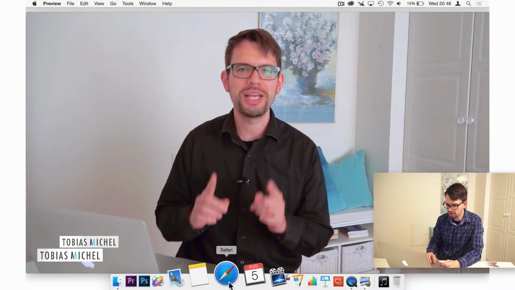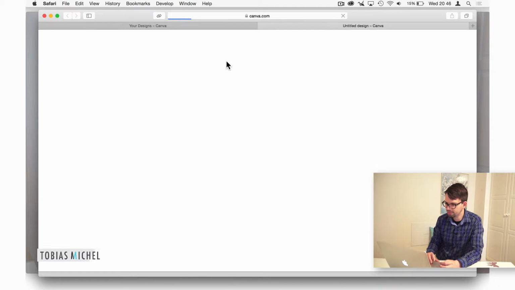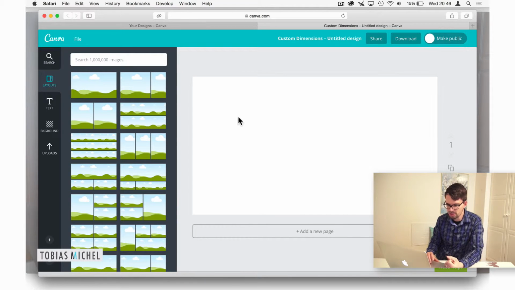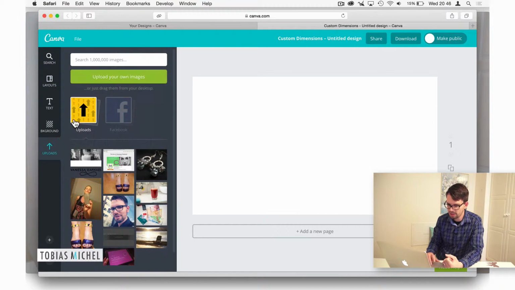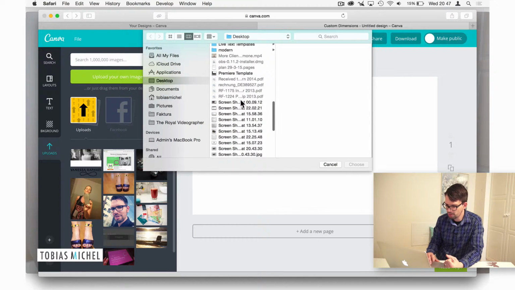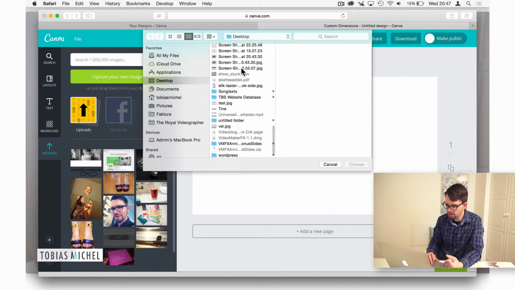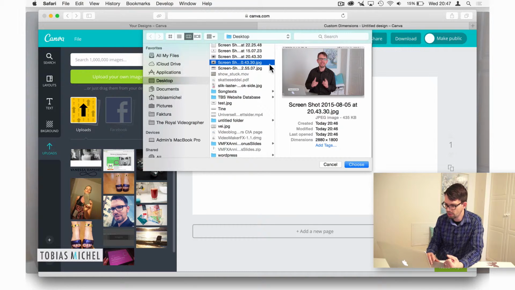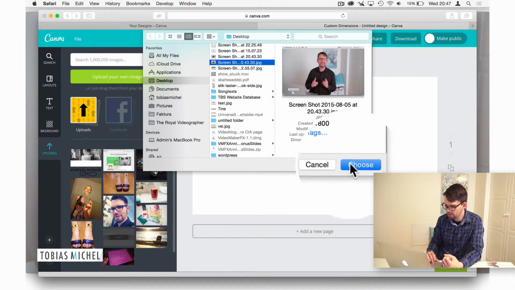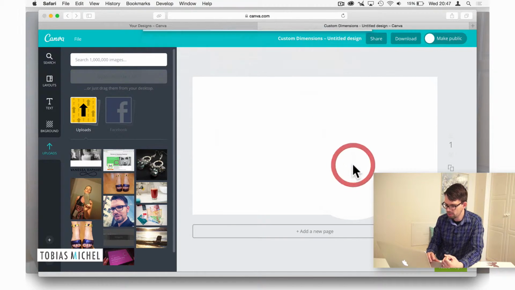And let's start Canva one more time. Here you go, it actually remembers everything. How awesome is that? So let's try again. Uploads. Upload your own images. And on the desktop there should now be a screenshot in JPEG, and you see this one is now not 2.9 megabytes, but not even half a megabyte, 0.4. So we choose that one.